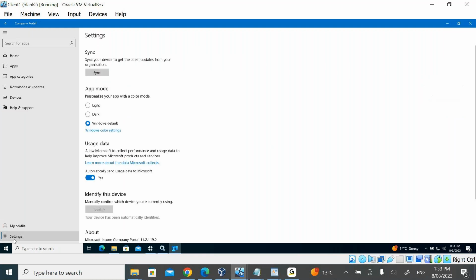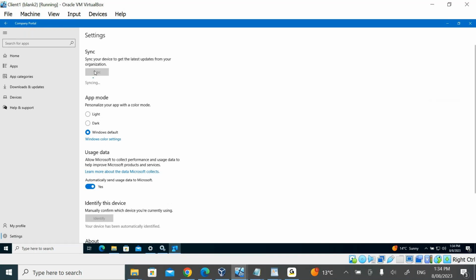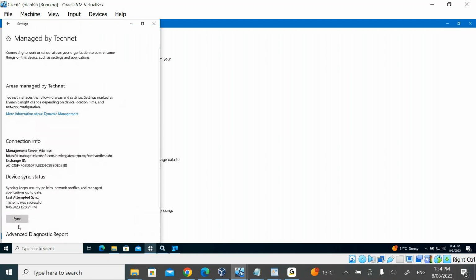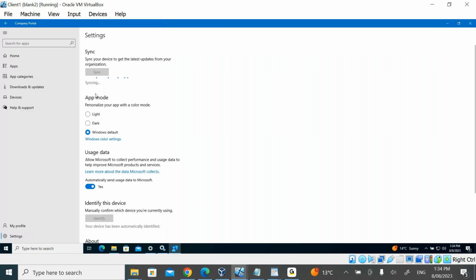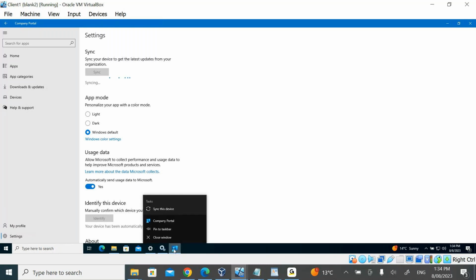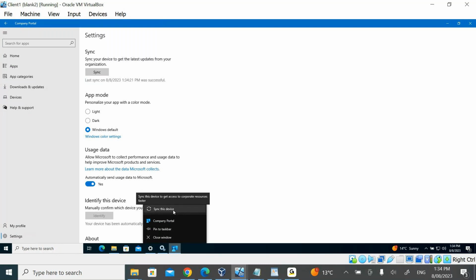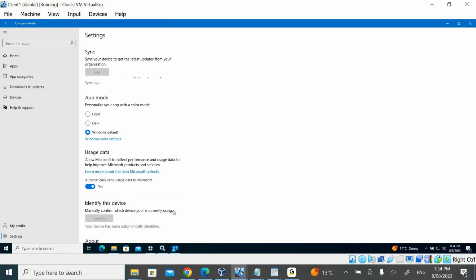Then settings, in settings you can also do the synchronization. So it's one and the same thing. Either you synchronize from this option in settings, or from the option you were using previously, or you can synchronize from this company portal. You can also synchronize the company portal by right clicking on this and choosing sync this device. That option is also available.